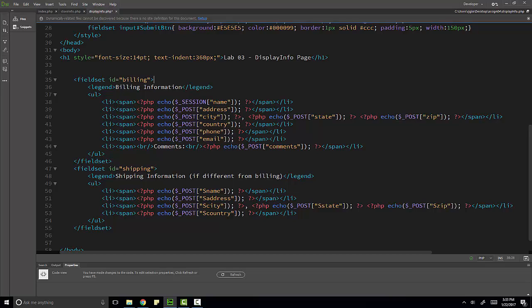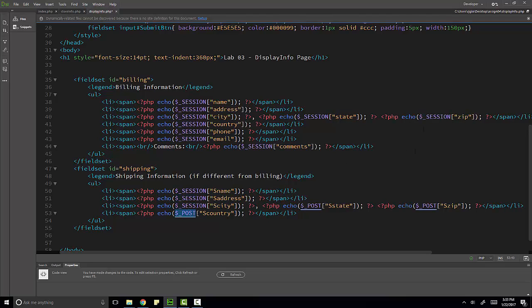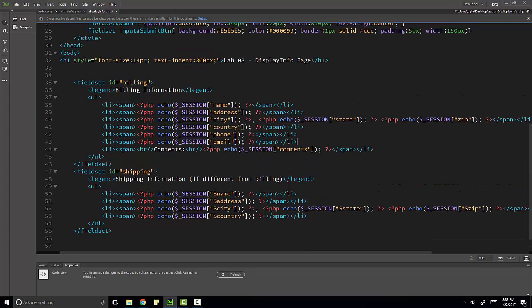We'll leave the same layout here, but I'm going to highlight each of these posts and change them. You could probably use a find and replace if you want. Sometimes find and replace can get you into trouble if you don't pay close enough attention, because there might be some that you don't want to replace. So just be careful when you're doing it. So now I've got underscore session throughout all of these.